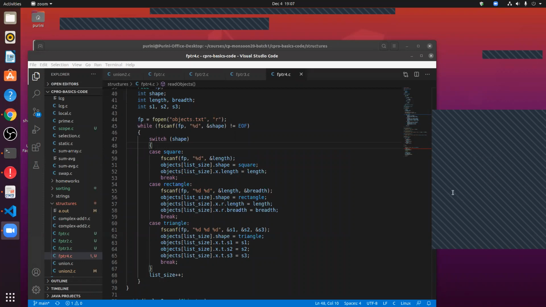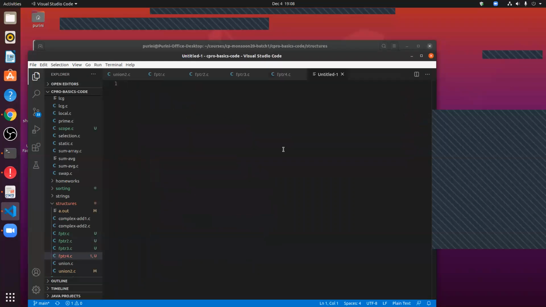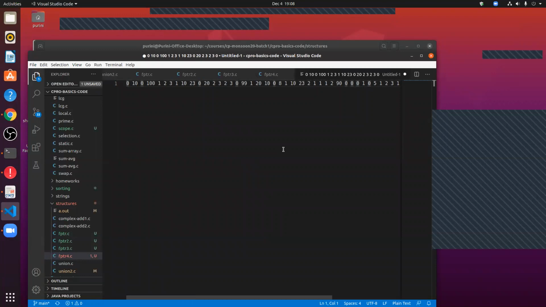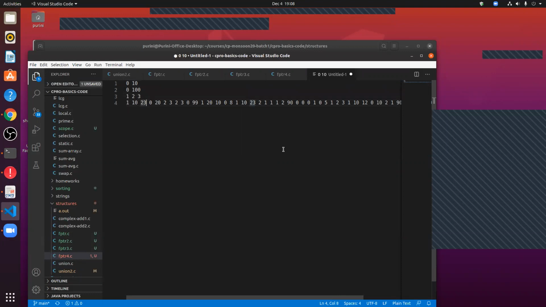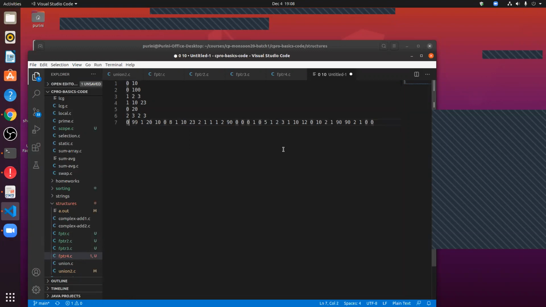But it's all in the same line, right? Does new line work? Okay, let's see. Don't I need a new line there? Yeah, new line doesn't matter. But to make it clear, for example here, 0, 10: 0 indicates it's a square, so there is only one thing, that is 10, the length of the square. We have one more square, one more rectangle, square, triangle, and so on and so forth.